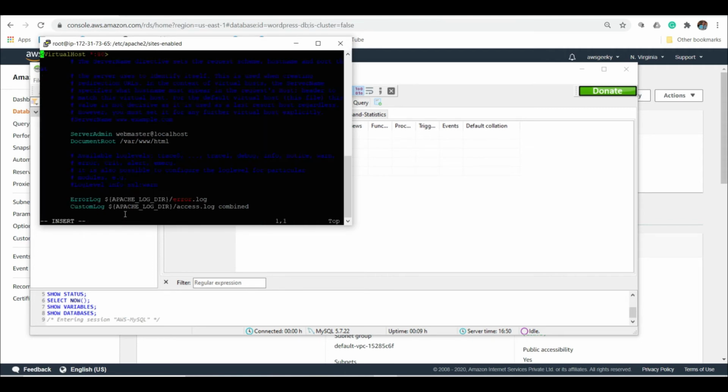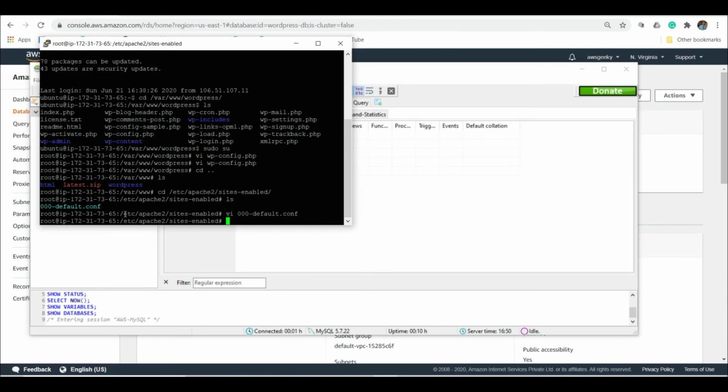Let me open this file, and let me go to insert mode. If you look at this DocumentRoot, here it is /var/www/html. This was fine until we do something in the html folder, but since we're using a different folder structure, we have to apply those changes here as well. So let me give /var/www/wordpress and then escape :wq. We have saved these changes. And now it's time to restart my server.